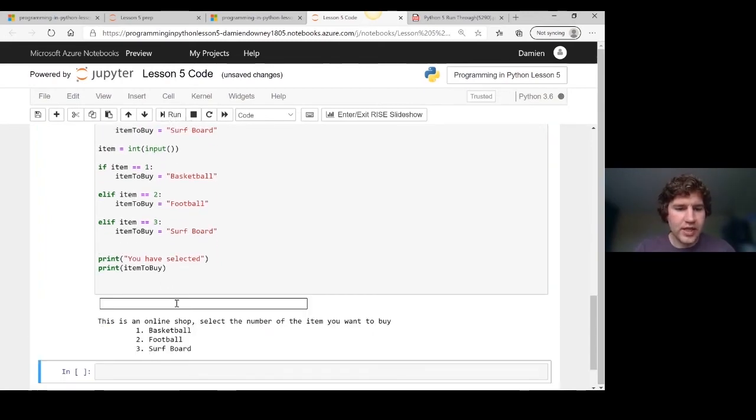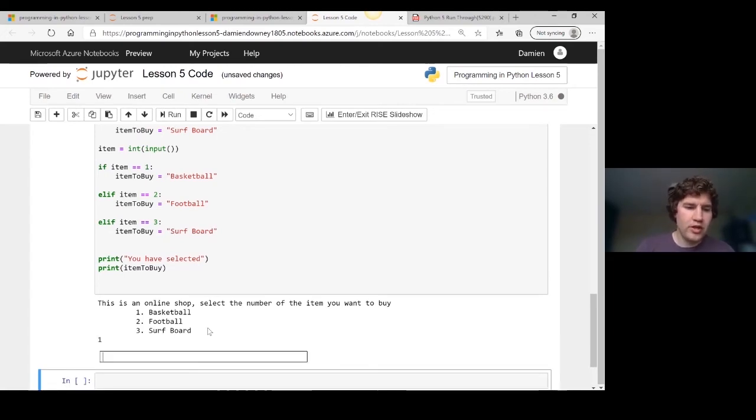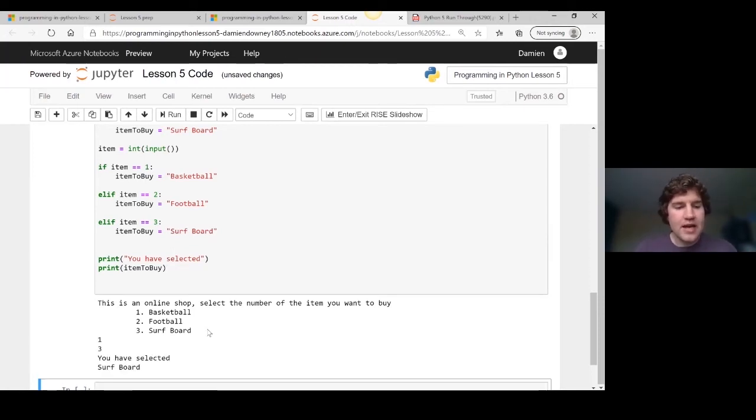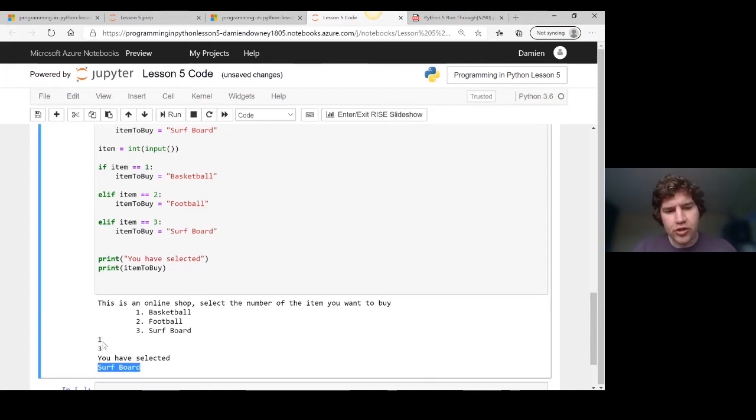So we'll run this here. I want to buy a basketball first, so I'll put in the number 1. And then it's giving me the option again to pick another number, so I'll put in the number 3. And then it says that I have selected a surfboard. So it's forgotten what my first choice was.